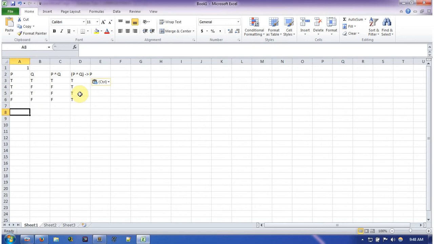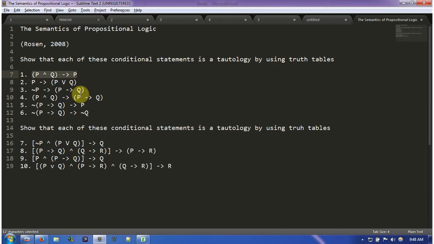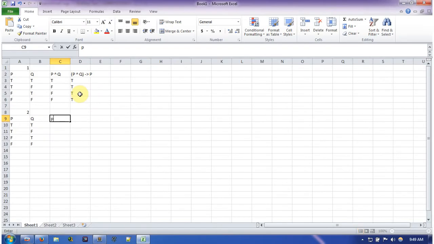Let's proceed with two. Let's just copy this. That's for P and Q. Next, we have if P, then (P or Q). So let's do P or Q. For or, if either of which is true, then it's true, else false. Next we'll be doing if P, then this one.